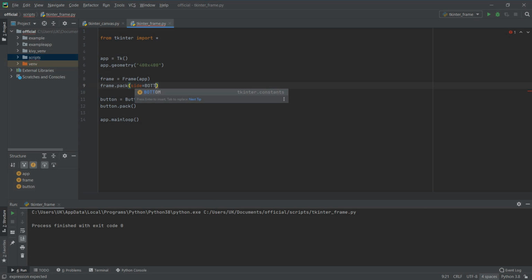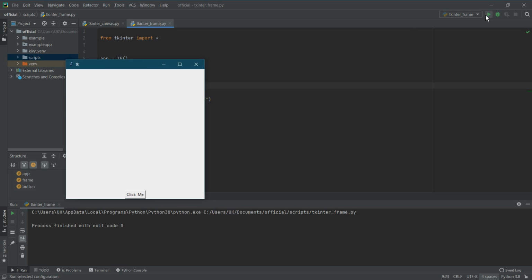Okay, so here we will try the bottom first. Now let's run this code and see. Okay, so you can see my button is actually at the bottom here. So when I set my side to the bottom, this is the frame working now. The frame is actually at the bottom, so whatever I add will be at the bottom.